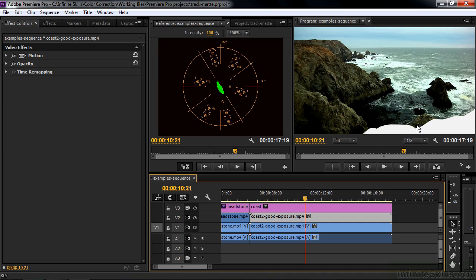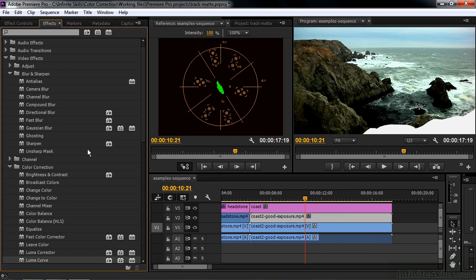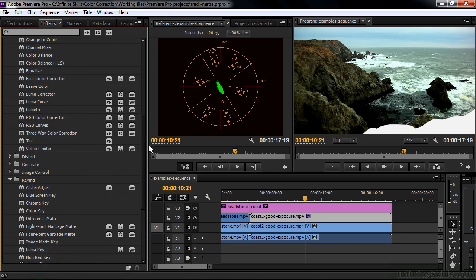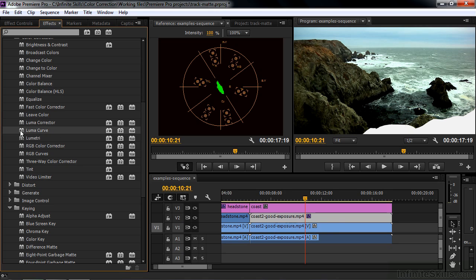Now you see we've got this white mat covering things up. But we're going to connect it to this clip here by applying the track mat key to that clip, the upper clip. Go to Effects. Going down to Keying again. The track mat key to that clip by double clicking on it. And while we're at it, since I want to make it darker, I'm going to apply the Luma Curve effect to that as well. So you can take two things at once here.